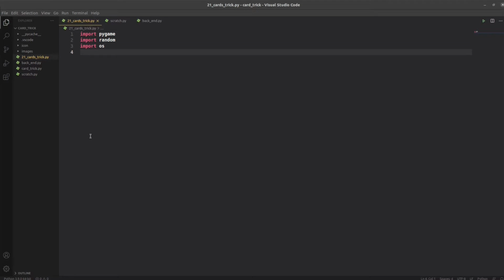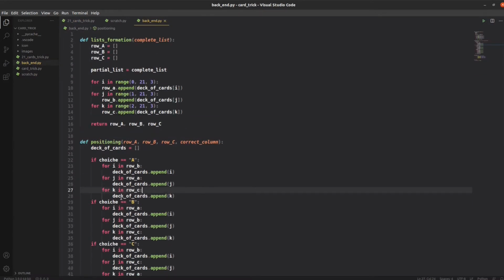Next, as I have told you in the previous video, let's also import here the backend.py file inside here. So import backend, and okay, and now importing backend, now we can use these functions here in the backend.